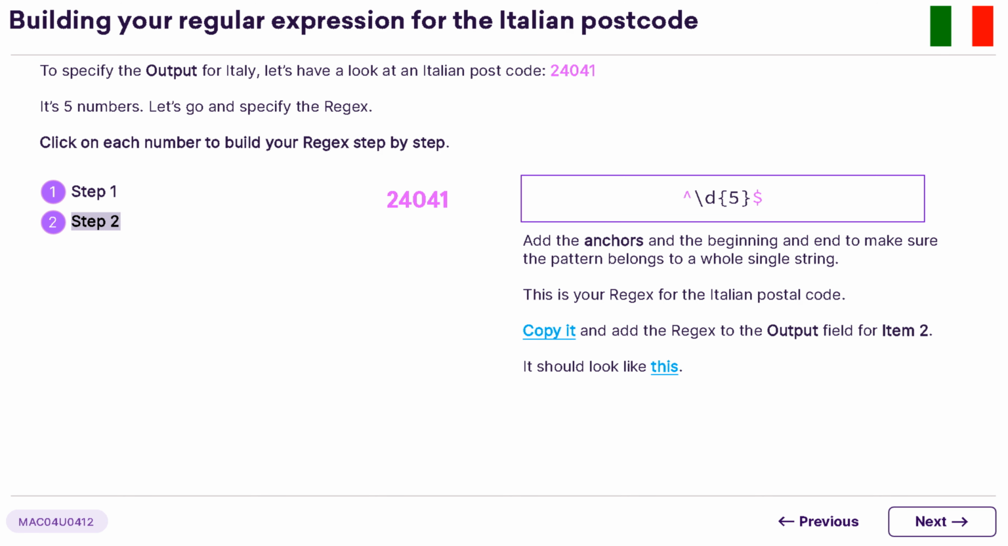When creating a regular expression for an Italian postcode, it's important to consider the structure. Italian postcodes consist of exactly 5 digits. To ensure accuracy in our pattern, we'll use regular expression anchors. Anchors like the caret symbol, circumflex, and the $ sign play a crucial role. They help us define the boundaries of the pattern, indicating that it should start and end exactly with these 5 digits, without any extra characters on either side.